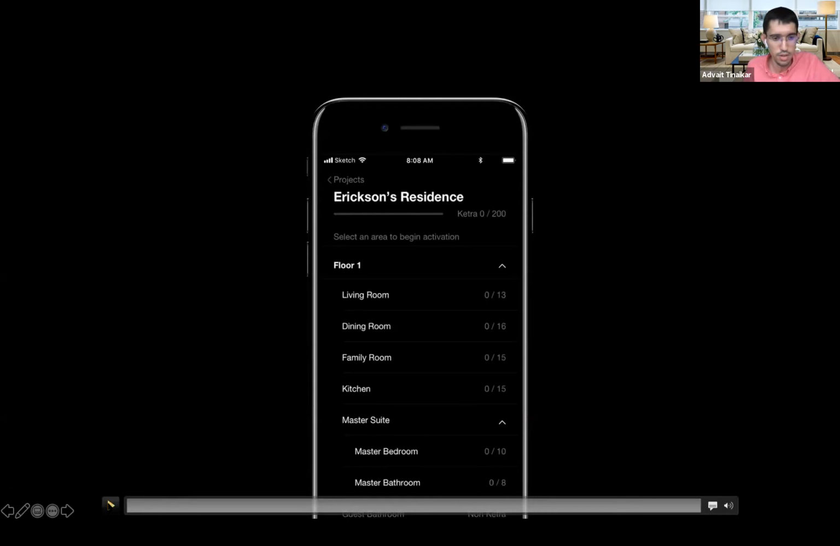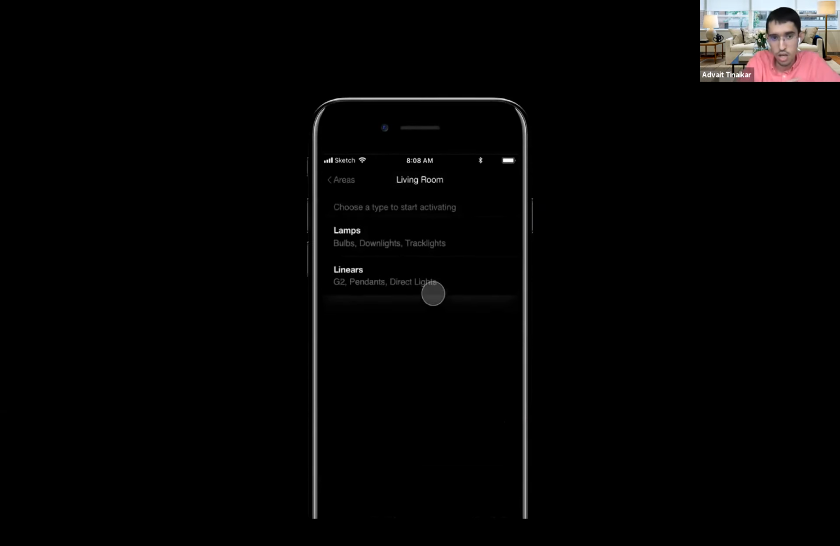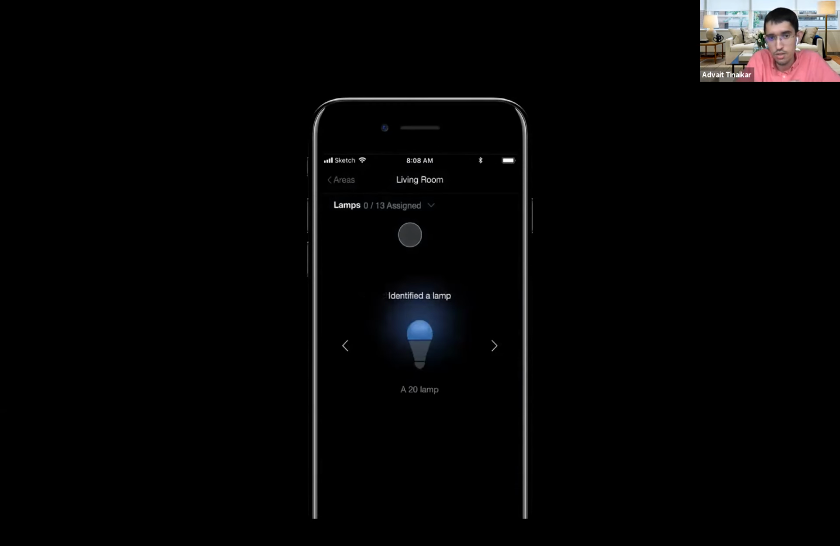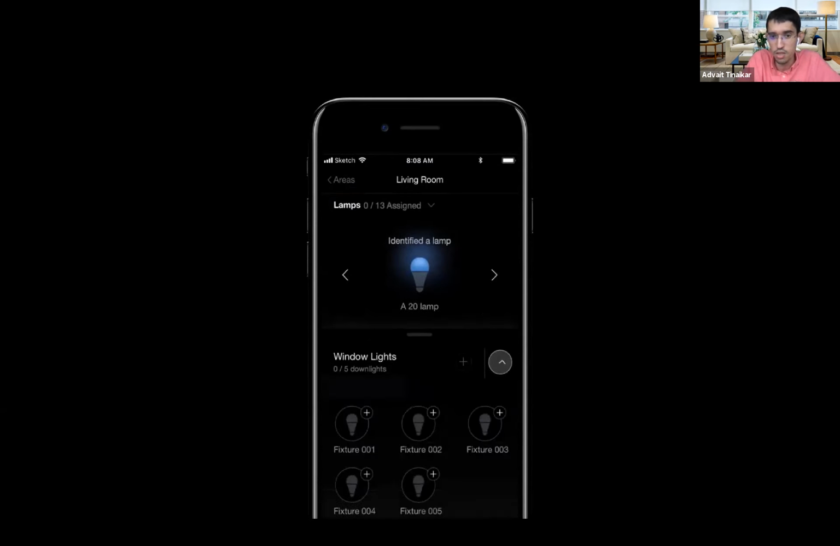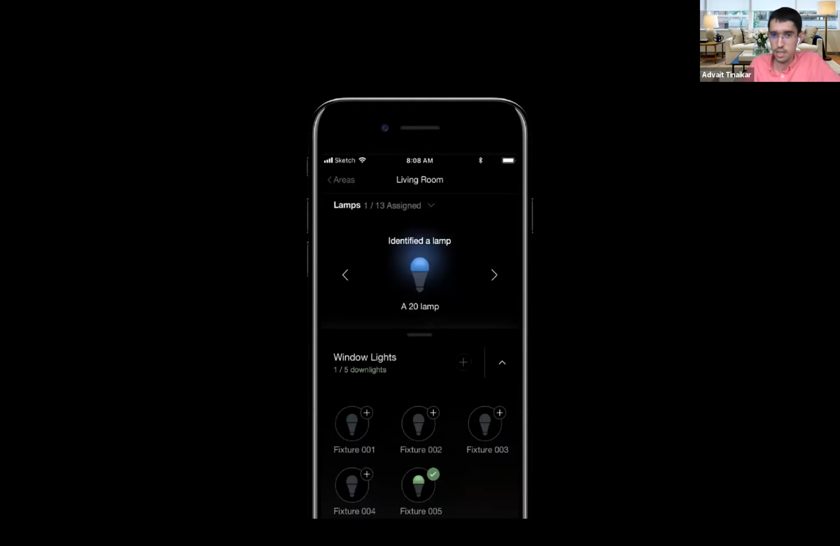We went in for a dark theme for multiple reasons, but in this video, you can see, installer comes in, they can select a particular room, they select a light type. And now the app is searching for nearby lights. So it's found one, and the user says they want to assign it. They can toggle and search for other lights nearby. And now the user says it belongs to the window lights group. And as you can see, the app is reflecting the colors that are in the space. So the physical hardware, the physical light is also turning green and blue as the app is detecting it.